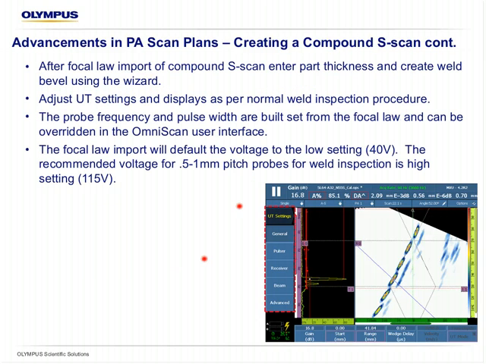And when the law file has been imported into the OmniScan, all functions of your normal work procedure for setup are still valid and normal. We'll create the part thickness in the setup wizard and create the weld overlay as well. We'll adjust our UT settings and display as a normal weld inspection procedure.